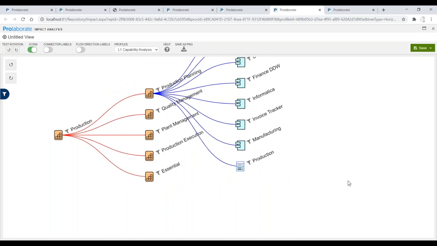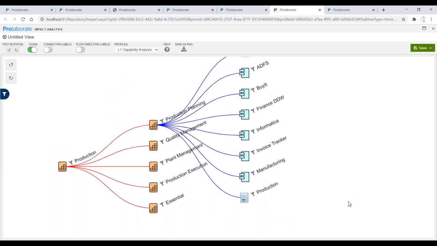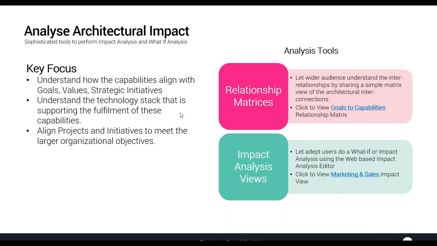So these are some of the capabilities that would give even the non-EA users an ability to use the data that we model and drive some decisions out of it. So that's what I wanted to highlight here. These are some of the advanced analysis tools that I wanted to show.